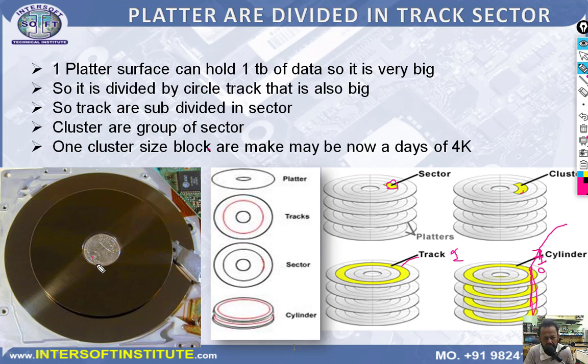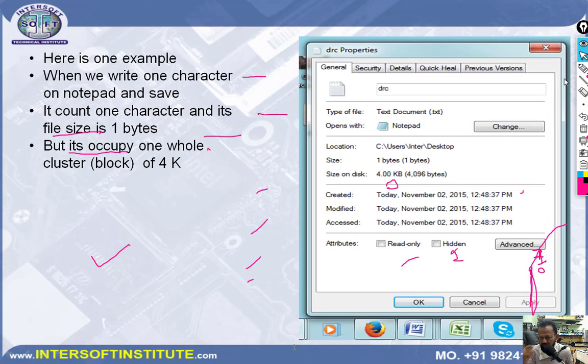So this is your platter. This is a sector, track, cluster. One platter surface can hold 1 TB of data, so it is very big. So it is divided by circles, which are also big. Tracks are subdivided into sectors, and a group of sectors is called a cluster. It's a simple way. We repeat the same thing again and again so that you understand it in different ways.